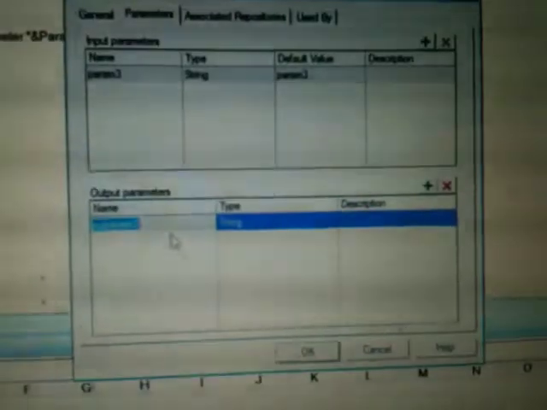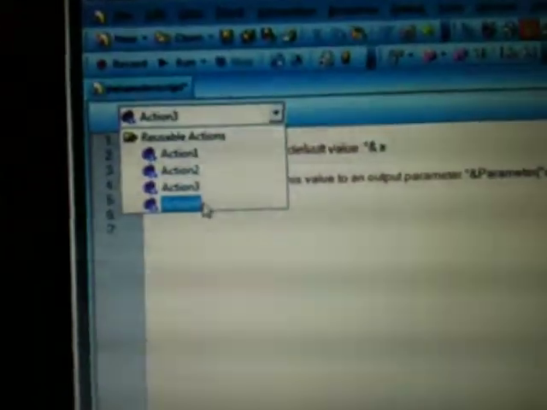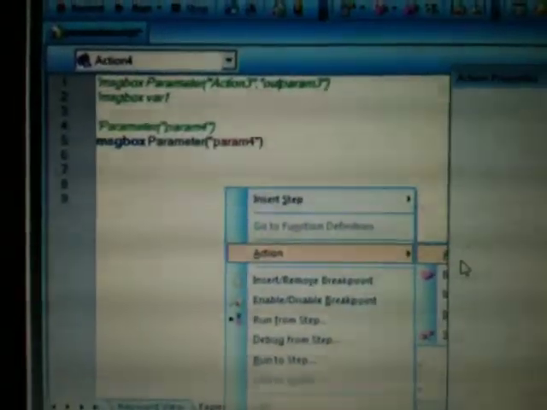We have got something called the third action here. Here also I have created a parameter which is parameter 3, and I actually defined an output parameter as output parameter 3. How can I pass this output parameter of action 3 to action 4? Here I have defined an input parameter as param 4.